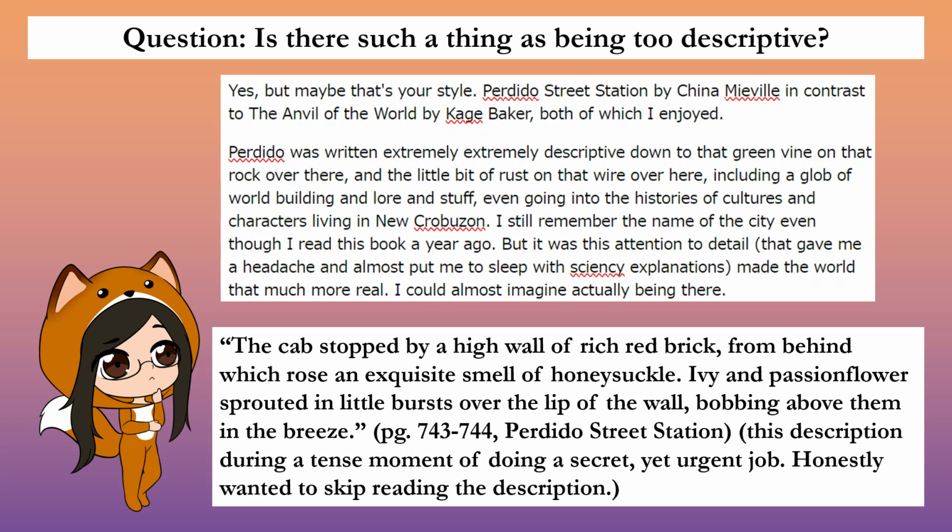Okay, so this description of this monastery did not have to happen right here in this urgent moment where they're doing a secret urgent thing, because I wanted to know if they're okay. I didn't care about the description of this monastery, okay? I could care less. You could say the cab stopped, they got out, and they did the job, okay? But he didn't. He is overly descriptive, and that is his style.